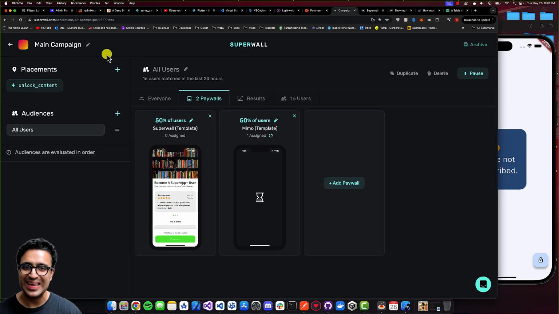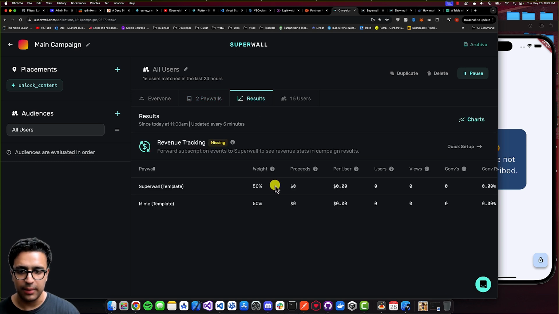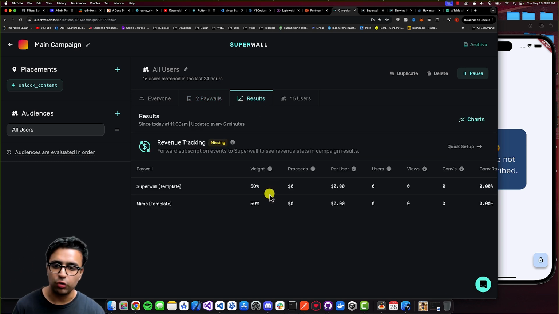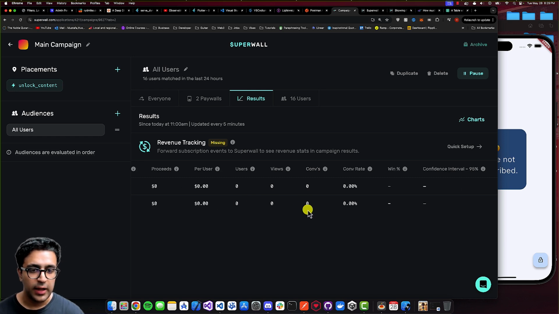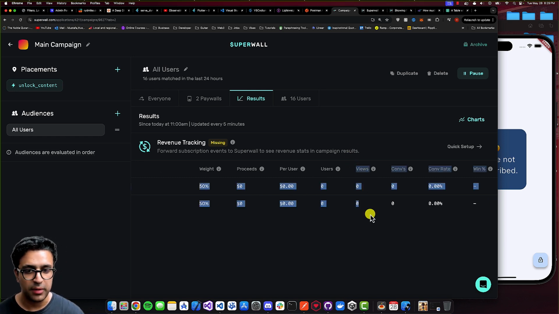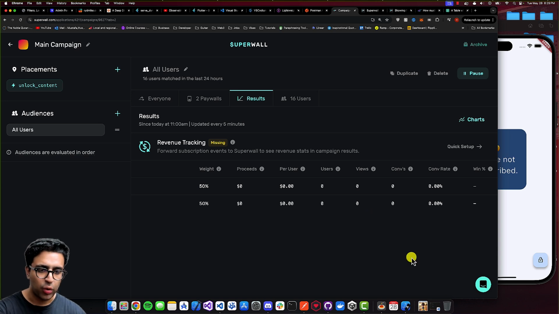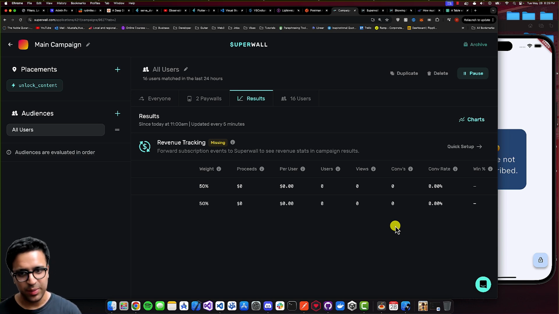If I come back to the campaign, what I'd like to do is show you the results tab. So here the results tab is going to be showing you that, hey, you have these two different paywalls. They have 50% weight. This is how many views both of them have gotten. Currently, because this is a development environment or a testing environment, we're not showcasing anything here, but it's going to show you all of these different statistics, and then you can make a decision upon which paywall works best for you and then use that paywall.